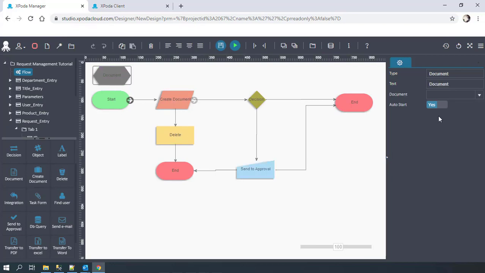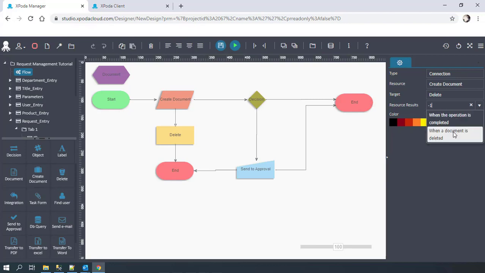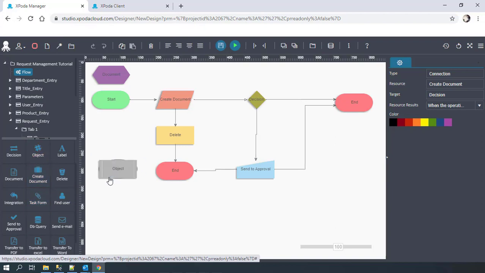Click on the document and select the ones required from properties. Click on the Create Document Connection and select the ones required from properties. Click on the Create Document Connection and select the ones required from properties. Add object and name it as Decision Query.